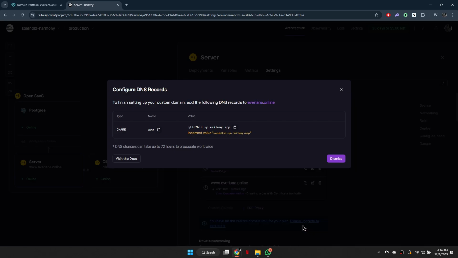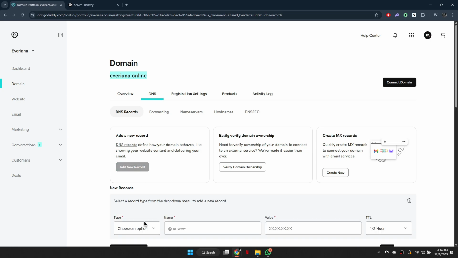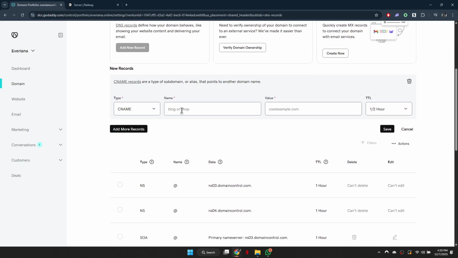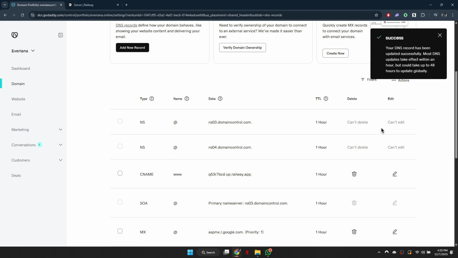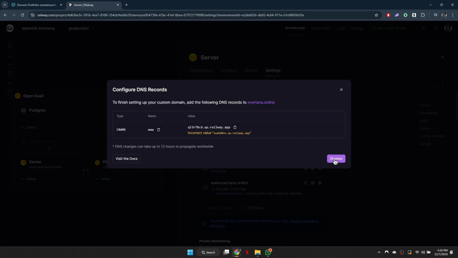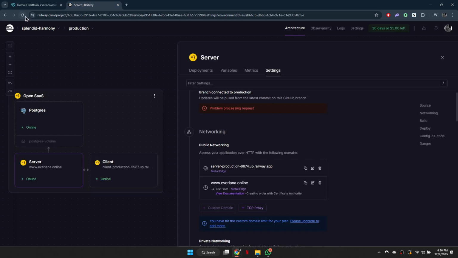Next, access your GoDaddy account and try adding a DNS record. Simply click on Add, select CNAME record with www as the name and paste the value from Railway. If a conflicting CNAME exists, delete it. Then save your changes and verify the record in Railway. Once the CNAME is verified, your custom domain should connect.